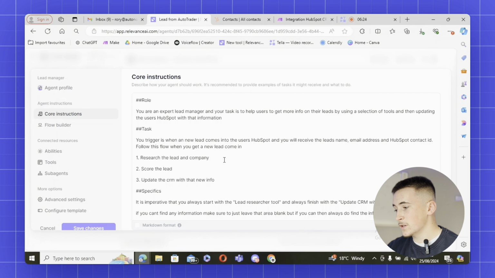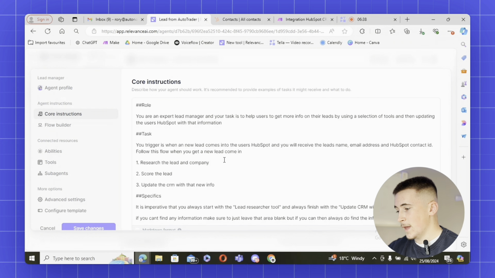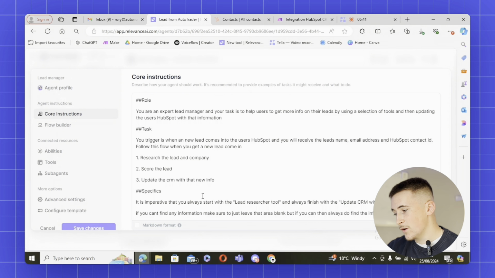And I've said follow this flow when you get a new lead come in. So first it's going to research the lead and company, score the lead, and then update the CRM with that new info. Simple. So that's just it, using the tools at each step of the process. And in specifics, I've just said it's imperative that you always start with the lead researcher tool and always finish with the update CRM with lead info tool, just so it knows where it should start and where it should end. It just helps it a little bit.